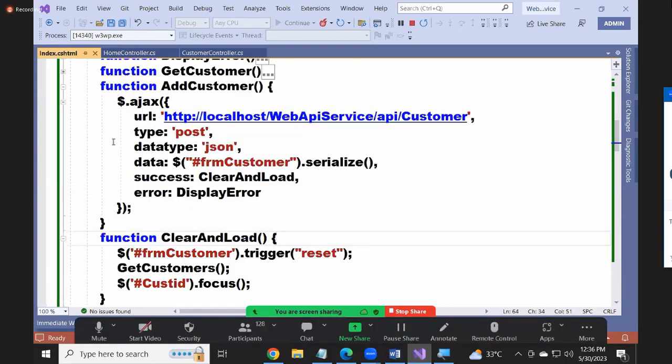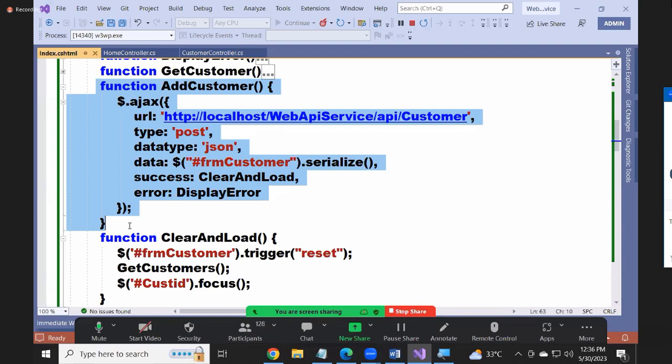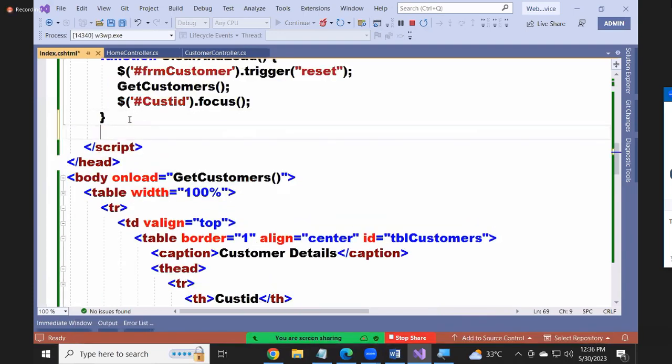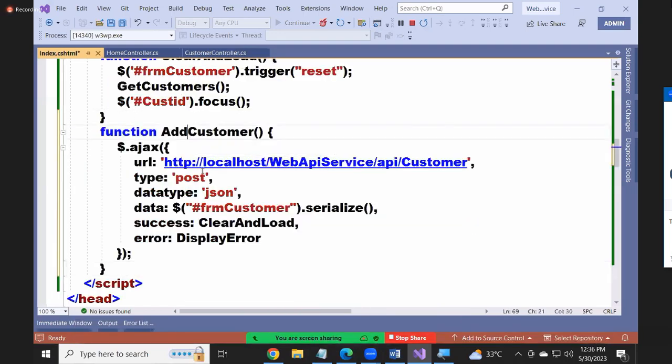See guys, copy this, all of you, copy this. Paste here. Update customer. Oh, spelling mistake. Type is put. Remaining everything is the same. Why, sir? Because for update also you need to pass all the data. Again serialize. After success, clear and load. Error, display error. So this is the same code.